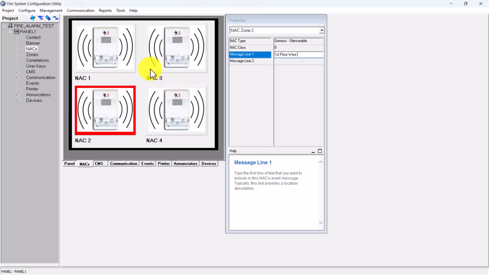One relay is going to be for door control. The other relay is going to be for fan shutdown. So the first CT1 is a water flow. So we want to select the water flow point type. The second CT1 is going to be a supervisory because this is inside of the sprinkler room.